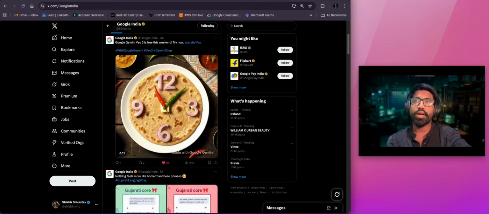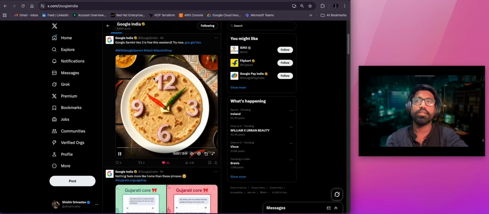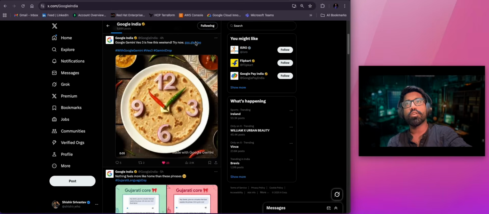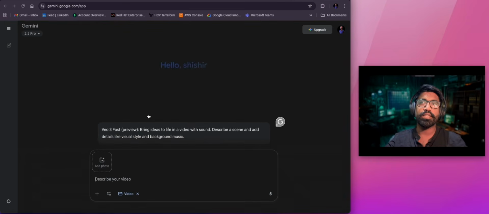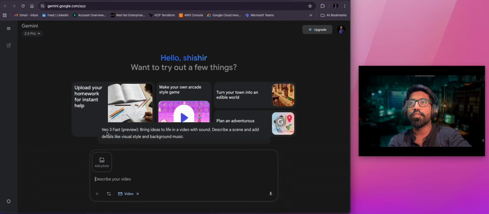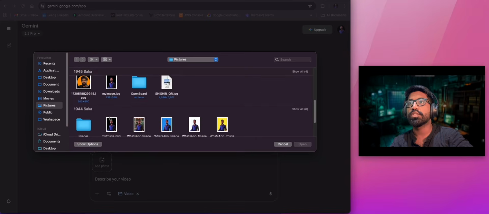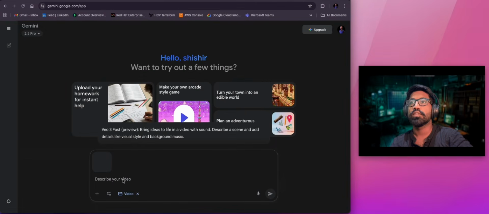Hi. So I just found this news while scrolling Twitter, that Google Veo 3 is free for this weekend. So I thought let's try it and share it with you people, and let's see. Veo 3 fast preview brings ideas. So I'm assuming that this is up. I'll just check a photo. I don't have good photos, so I'll select this.